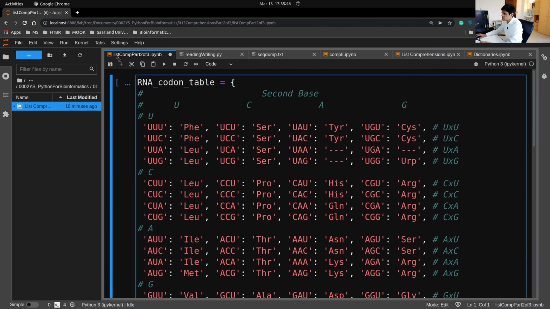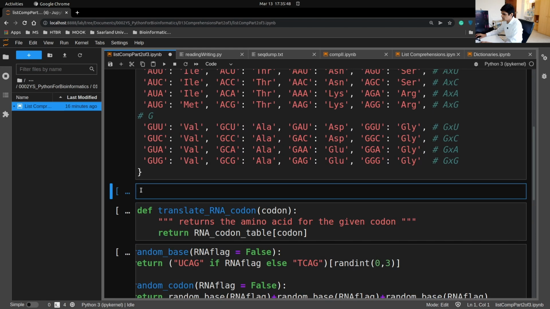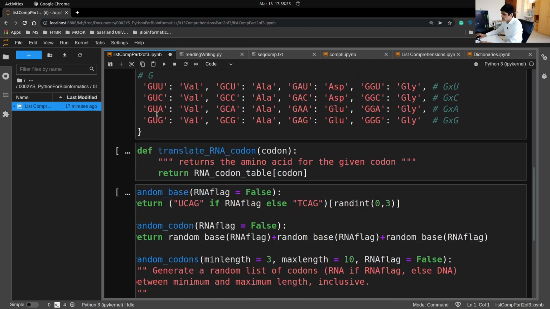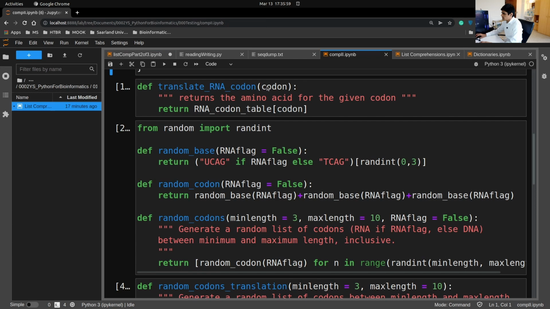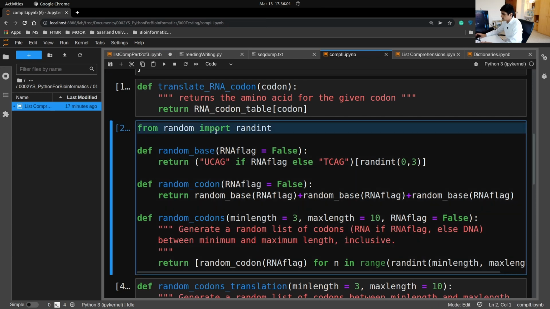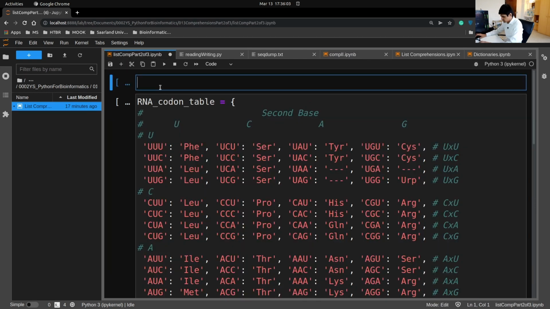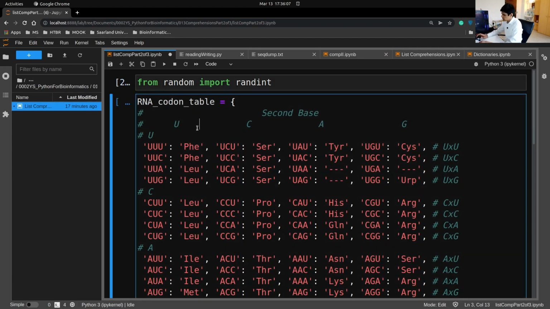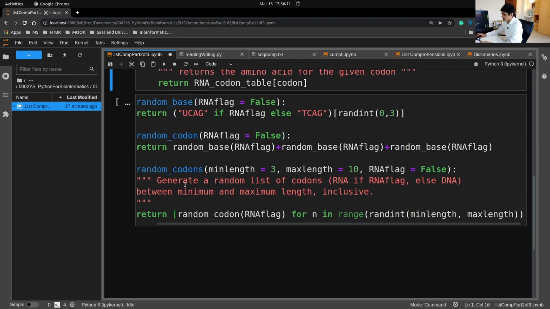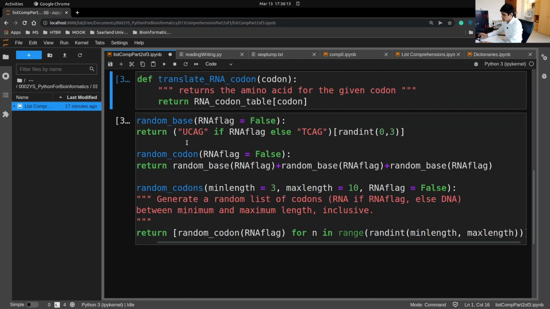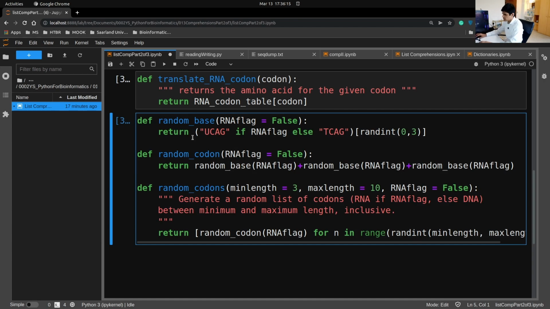And we also need to import stuff. We should import it on the very top. I should have done it before, but anyhow, here we will import from random import random, because we are generating random numbers. And let's run this, and then run this, and then run this. Now after running this, we have all the functions in our environment.